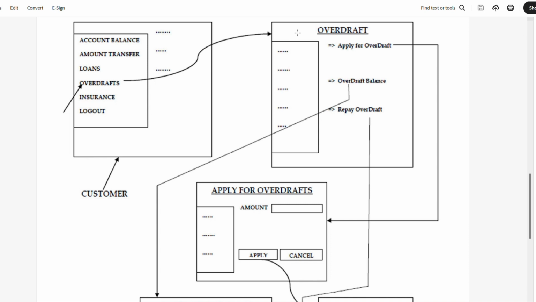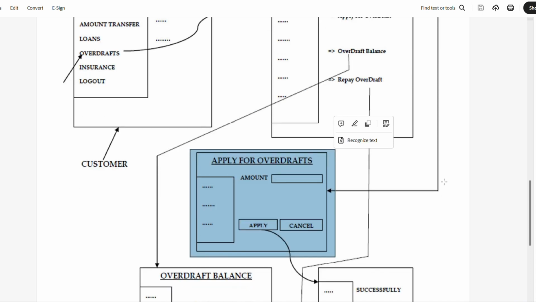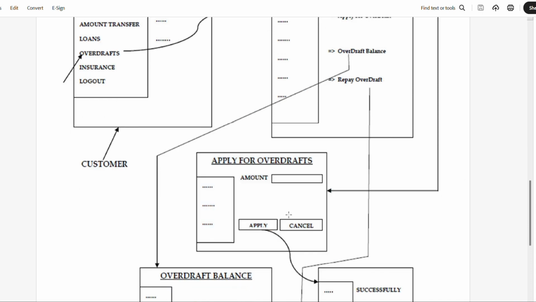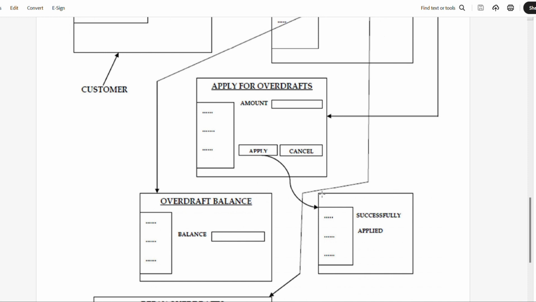In this, you can observe that there are options called apply for overdraft, balance due, and repay overdraft. When the customer is new and needs to apply for a new overdraft account, he'll click on apply for overdraft. He will be redirected to the new overdraft account opening form. There he needs to enter the amount which he needs as an overdraft facility. Then he should click on apply.